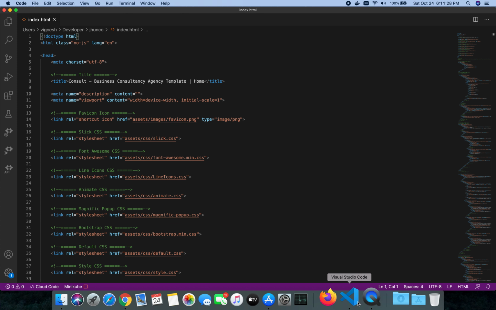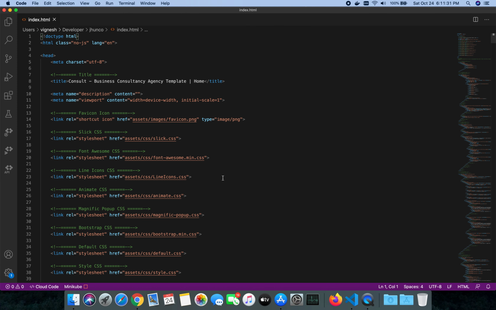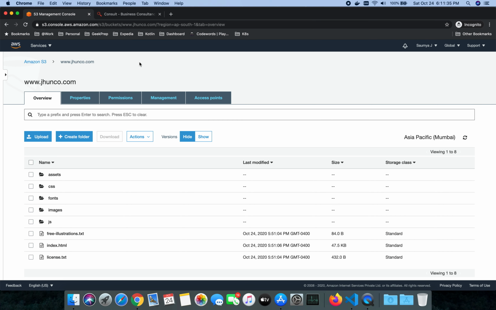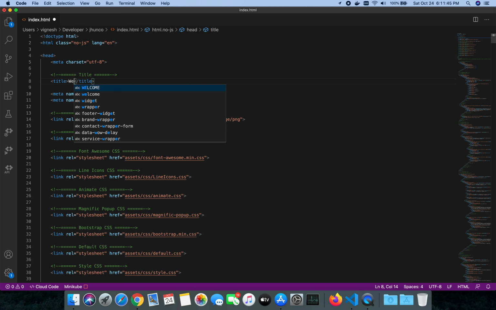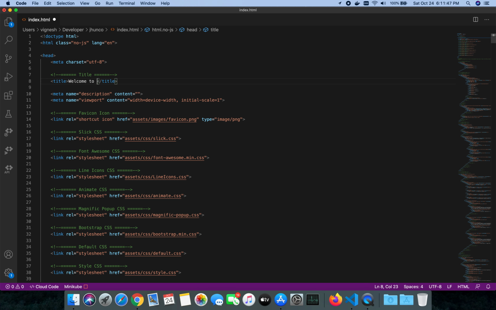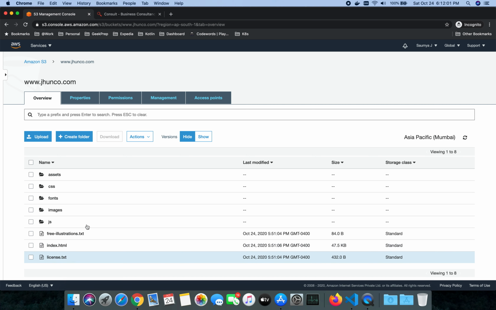I have this file already open, the index.html. Let's say I want to change the title. You can see this title is coming as business consultancy agency. Let's say I want to change that to welcome to June Co Consulting, or consultancy, something like that. So let's save this. Now I have to upload this file.